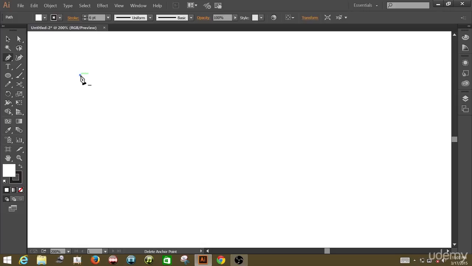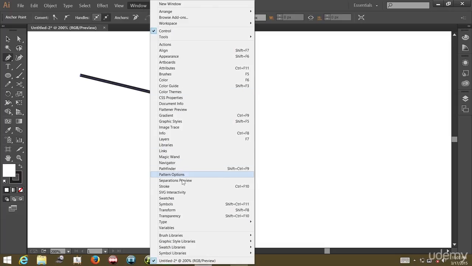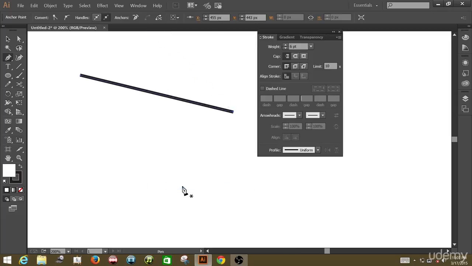Click once to place the beginning anchor and move away from this anchor, and then click again to create your line. If we come up here to Window and go all the way down to Stroke, down here you have the Arrowheads section.